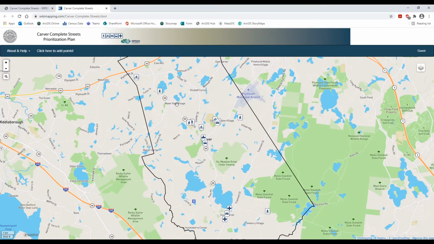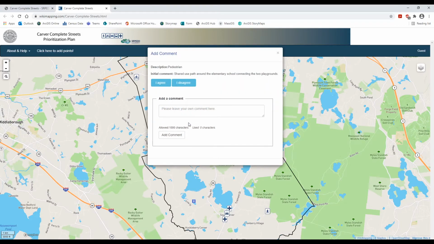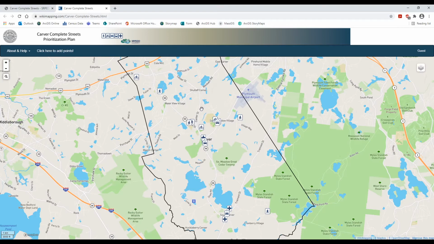Second, you can agree or disagree, or leave a comment on an existing point. To do this, click on the point you wish to add to, and you can click an autofill option of "I agree" or "I disagree," or you can type your comment in the box. Once you are finished, hit Add Comment and your comment will show below the original comment. These comments are visible to all visitors, so we ask that your comments are thoughtful and respectful.